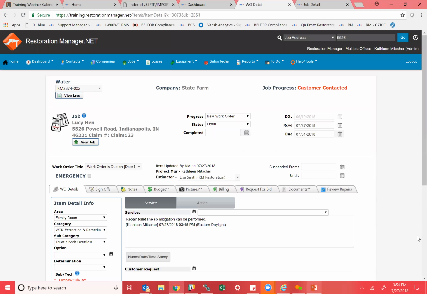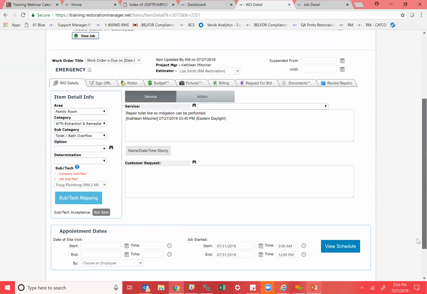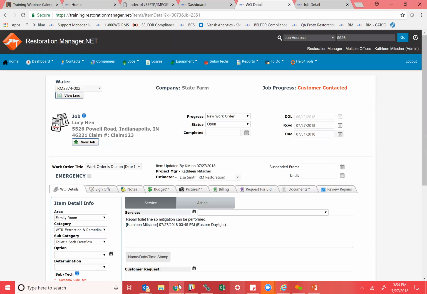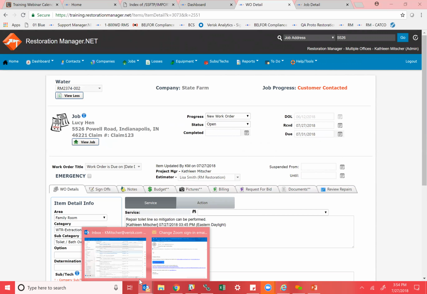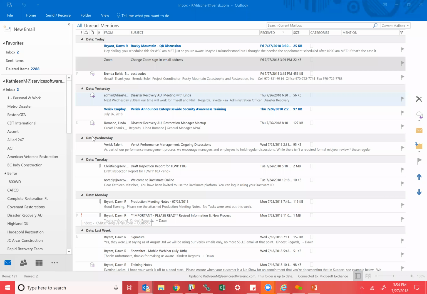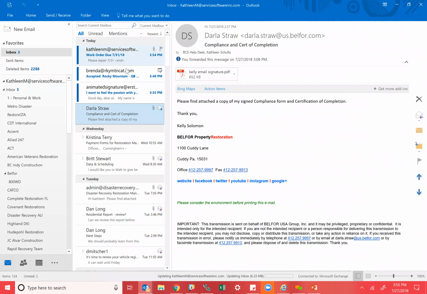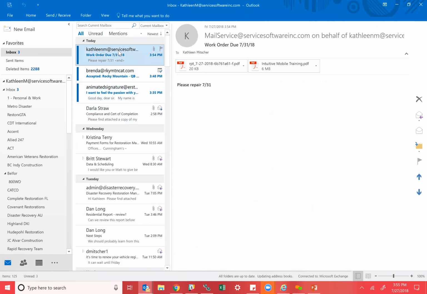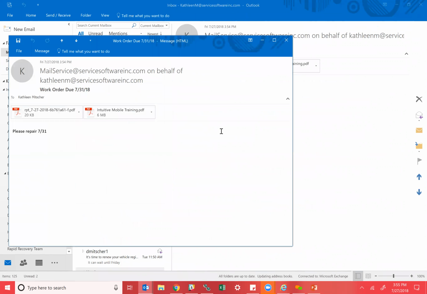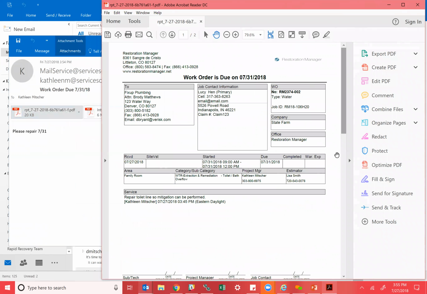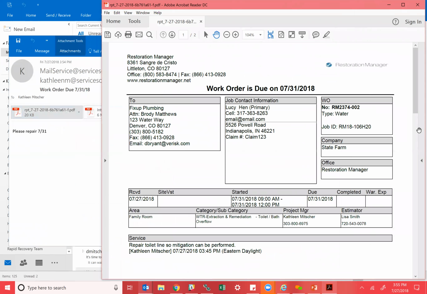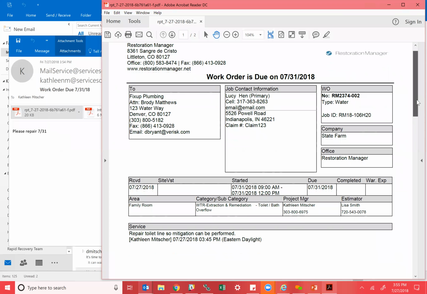And I'm just waiting on my system to refresh. There we go. And then I've already received my work order email, I believe. And let's go into my email. And there is my work order, as well as that scope of work, or that pretend scope of work. Then I'm going to show you how that work order looks. And I'm going to print it also so you can see it.